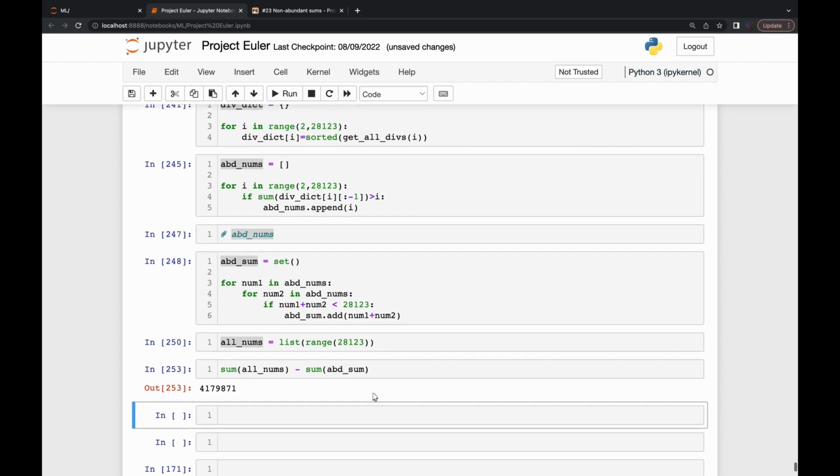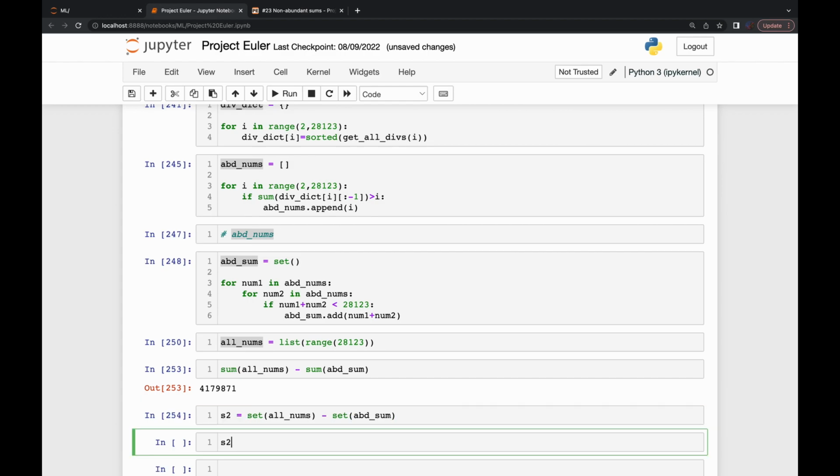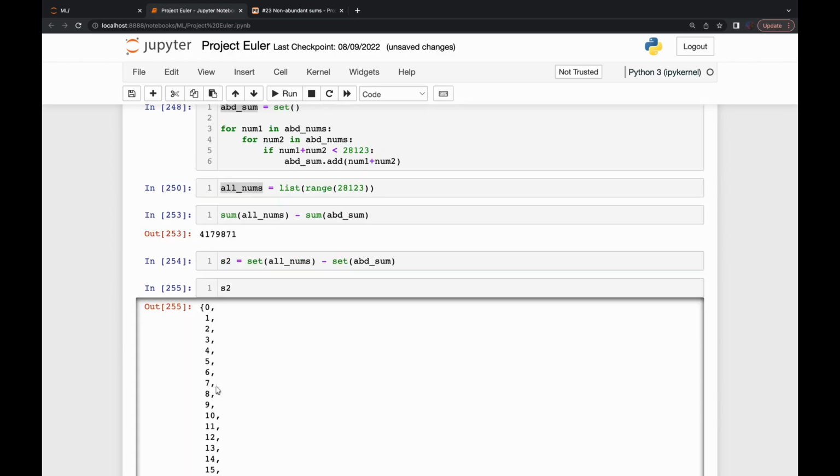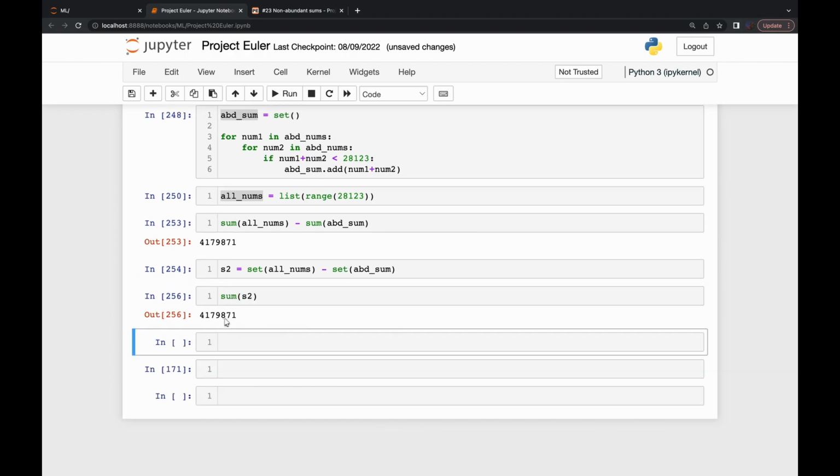Okay, that's one way to do this. Another way to do this, you can do a set minus. So basically what I mean is I can create all numbers as a set. Another set is abundant sum. And then let's say S2. So our S2 contains the list of numbers which cannot be written as the sum of two abundant numbers, and you can just sum this as well. Okay, so with both approaches, you see you got the same number as the answer.